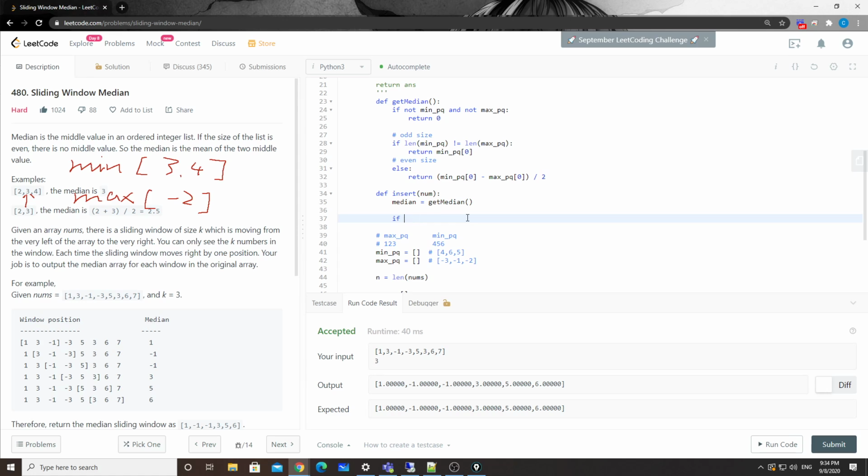Let's do this. If the number is equal or greater than the median, like I said, in the case of the odd sliding window size, we're trying to maintain the median with one more number in the mini queue here. That's why when the number is equal, we're gonna insert it into the mini queue.